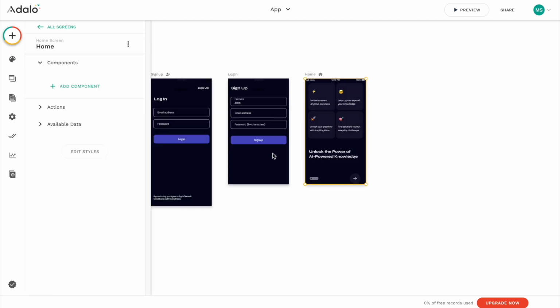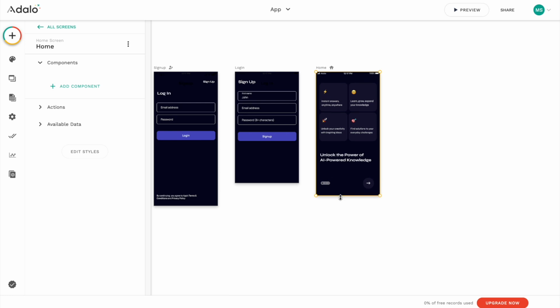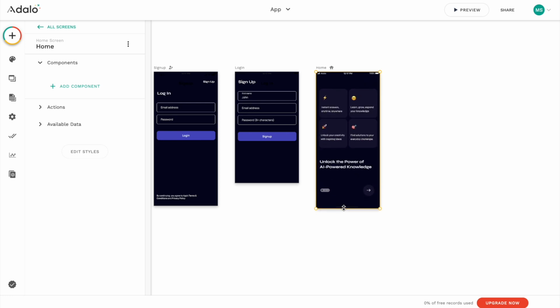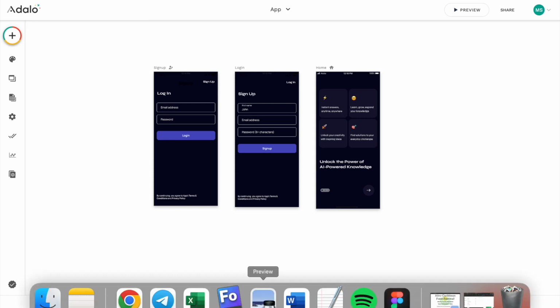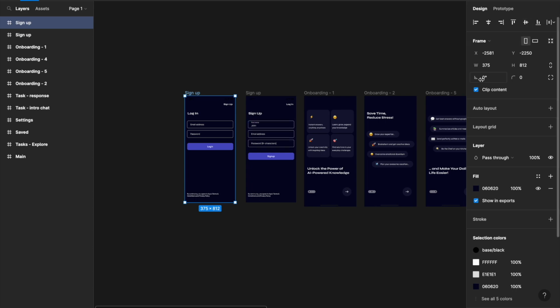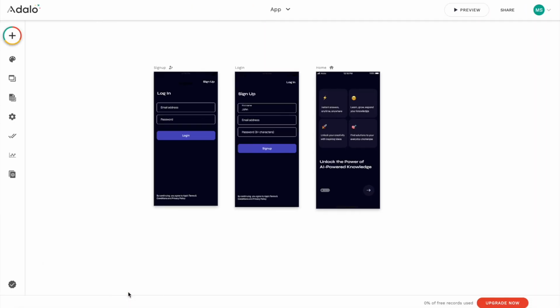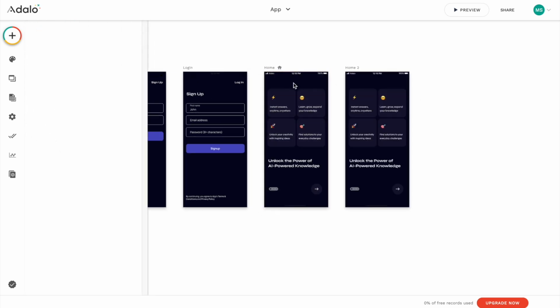And now we can start building the app. Let's start from the onboarding screens. Even if it looks a little bit complicated, eventually each screen can be simplified to a bunch of rectangles, ellipses, and text fields. Let's check what the dimensions of the screens in Figma are, and then change the size of our Adalo screens. Perfect. And now let's add a couple more screens.